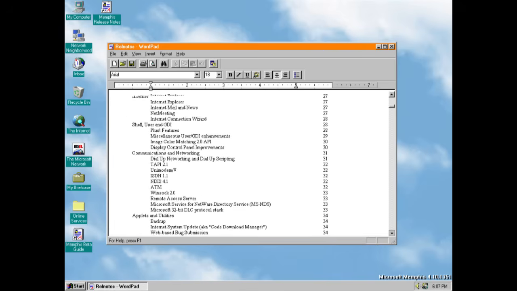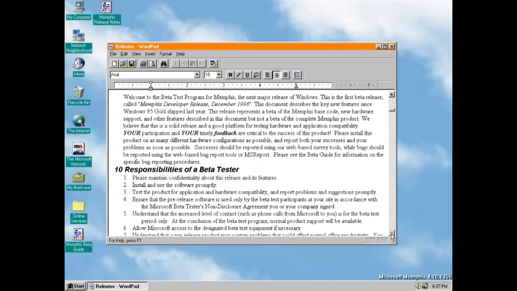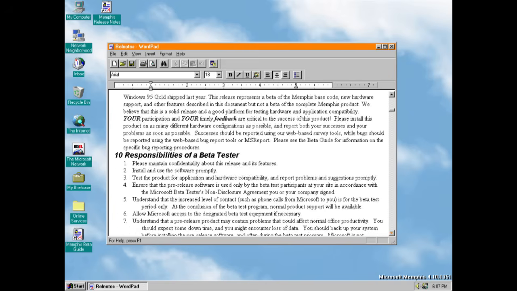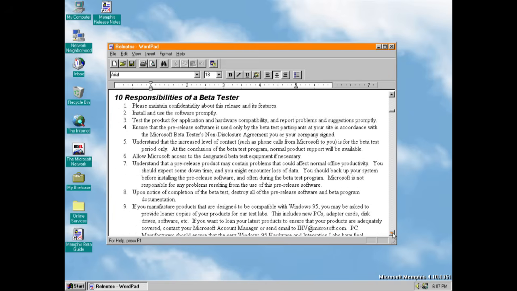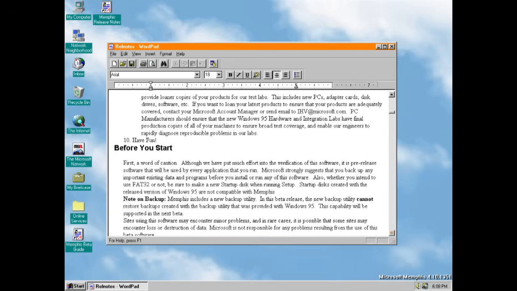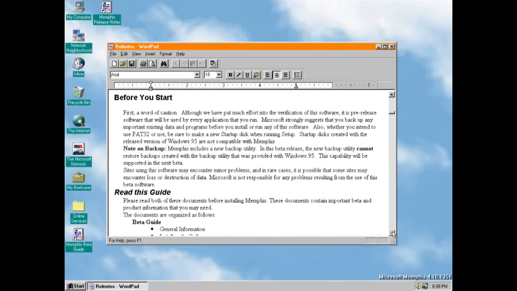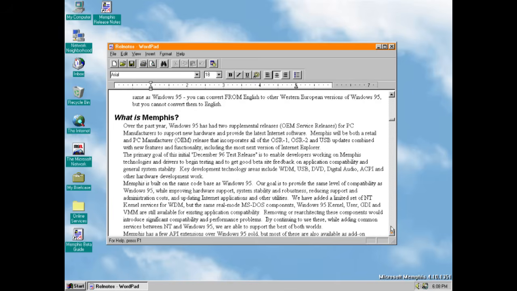So I don't know, let's just go to welcome, why not? Welcome to the beta test program for Memphis, the next major release of Windows. This is the first beta release, called Memphis Developer Release December 1996. La-di-da-di-da. Oh, and 10 responsibilities of a beta tester. Please maintain confidentiality about this release and its features. Unless you're living about 20 years later and then you can just shove it on the internet. Install and use the software promptly, etc. I'll let you read this of your own accord, you don't want to listen to me read all this out. So as you can see, it's a very in-depth set of notes.